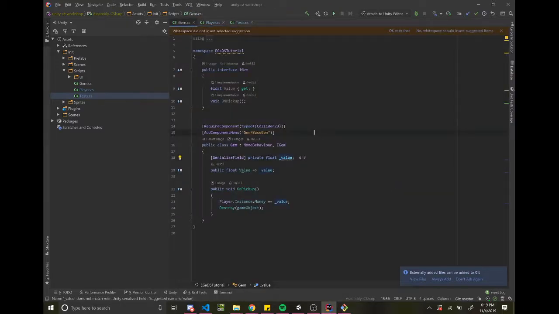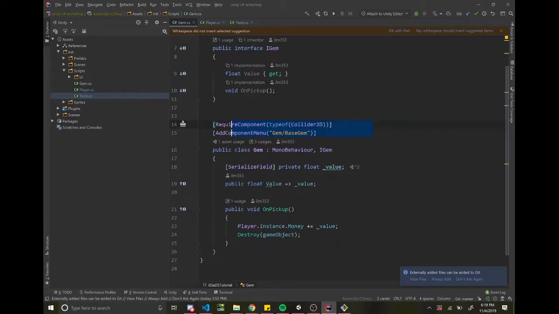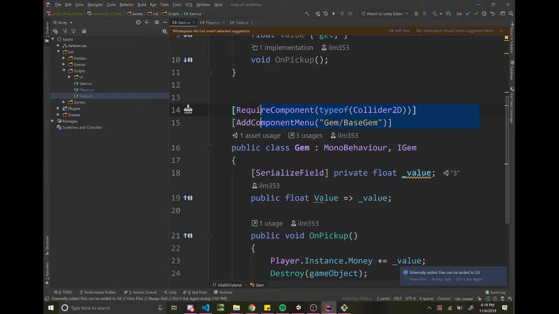So you'll see here in the gem class, I have a couple of attributes on top of my gem class instead of on top of a field. It has a RequireComponent and an AddComponentMenu. I'm not going to go into too much detail. Basically, this keeps me from making the mistake of not having a collider on my gem object. If I give a game object the gem component, it will not let me do that unless I have a collider. Basically, I'm saying I require a collider for this to even work. So if you don't have a collider, it's not worth your time.